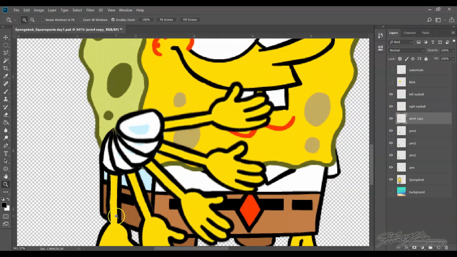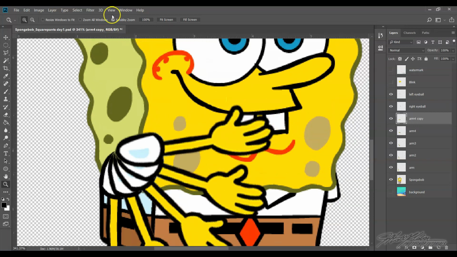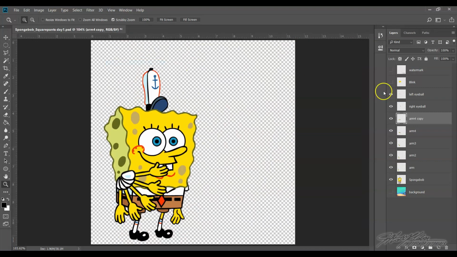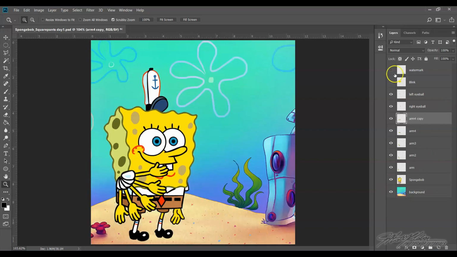Alright, so now we have 5 arms. If you have 4, that's fine. You can space them out till it covers his mouth. So you want to go to view, fit on screen, and it looks really weird right now, but this is how animation works. We haven't even started our animation yet. So if you turn on all your layers except blink, you can see that this is all we've done so far. So I'm going to turn off blink, turn off the watermark. I can leave the background on now, I believe. You don't need to turn that off.